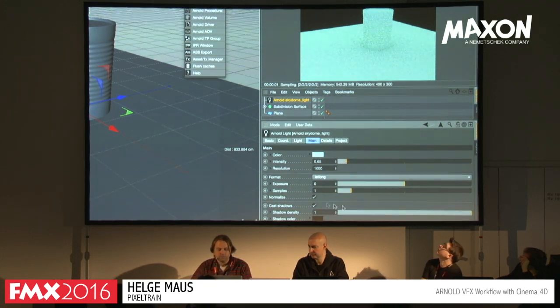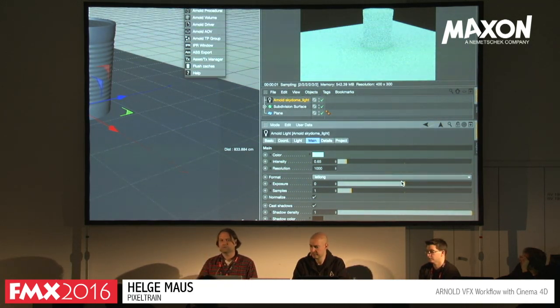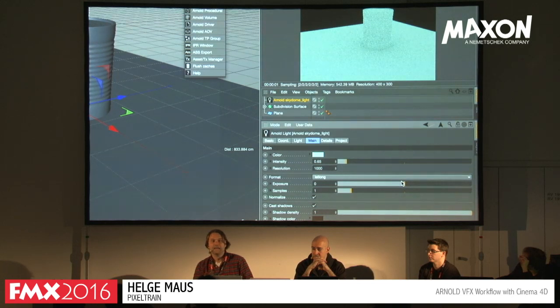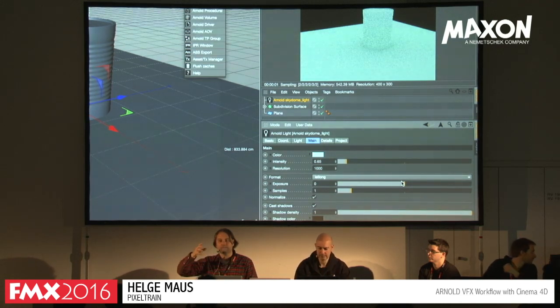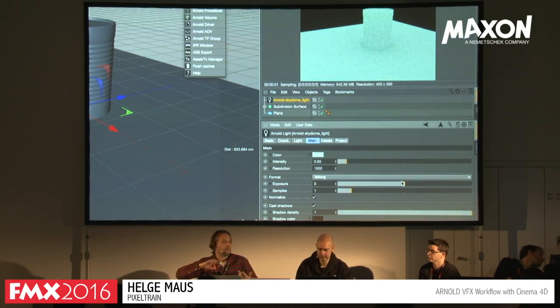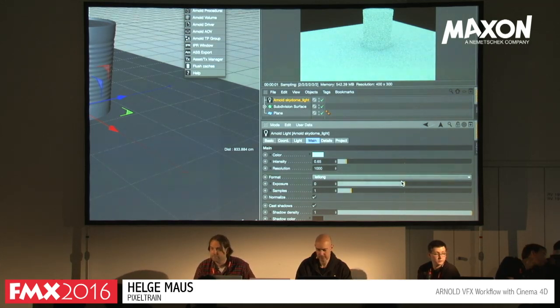We have resolution. We have exposure. This is something which is really interesting. Some people come more from a 3D background. They are used to things like percent, for example, 0 to 100% light intensity. But if you are a photographer, you don't think in these areas. You think in stops. Stop up, stop down, double the light, or make it half.